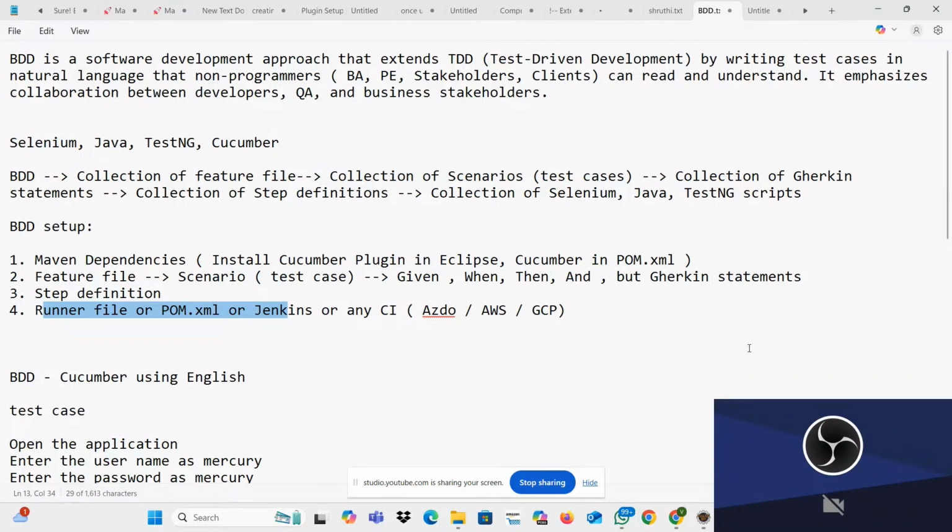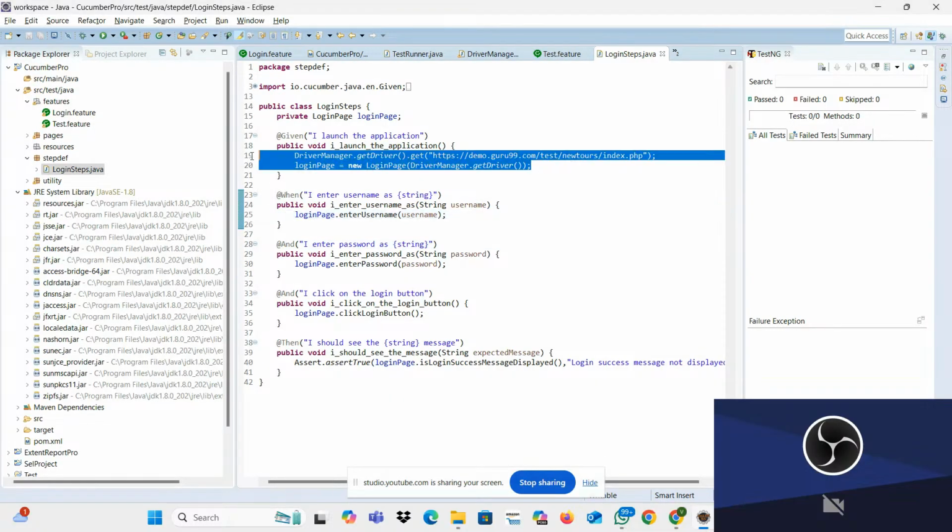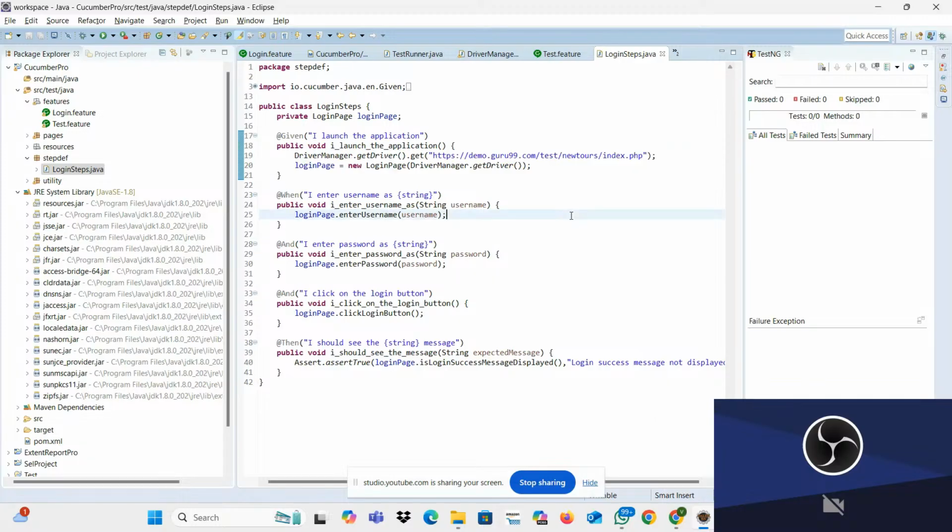What is step number 4? That is nothing but the runner file. Again, you'll feel that, boss, you put the step definitions, but what about this code actually? That's Selenium code, right? We need to put the step definitions. I already put some Selenium code, which is nothing but your normal Selenium code. Let me explain this normal Selenium code.